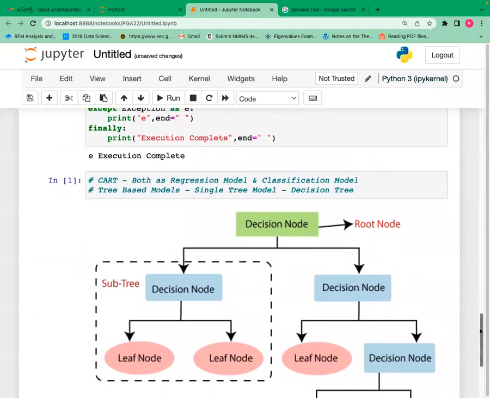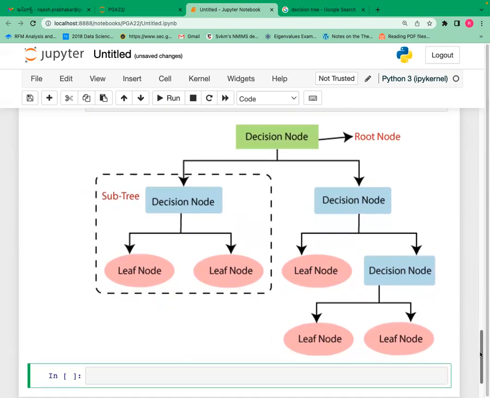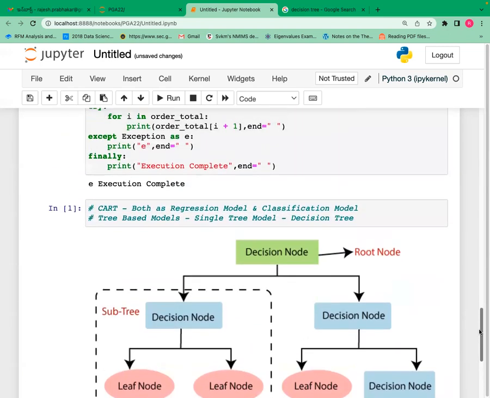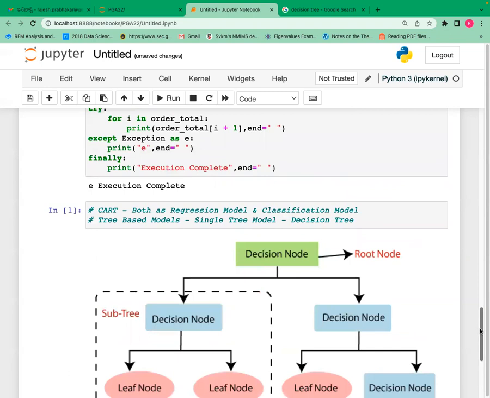So this is the structure of a decision tree model. There will be a root node on top. The root node will split into decision nodes. The decision nodes will further split into decision nodes, or they will split into a terminal node or leaf node. Leaf nodes are also called terminal nodes. So this is the structure of the decision tree.